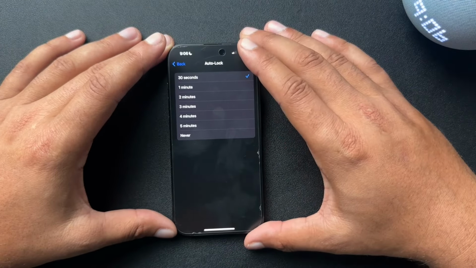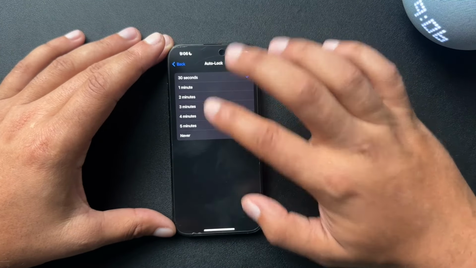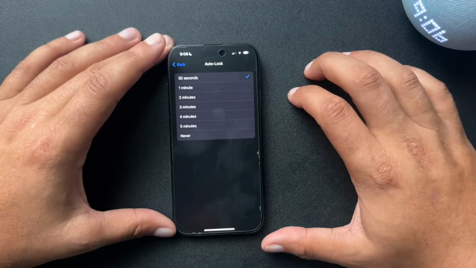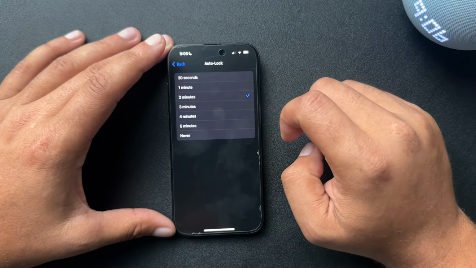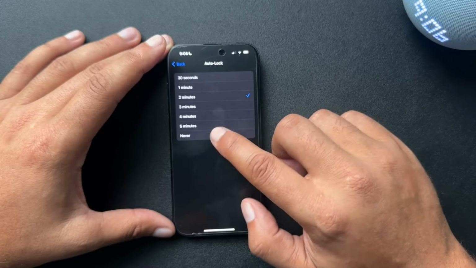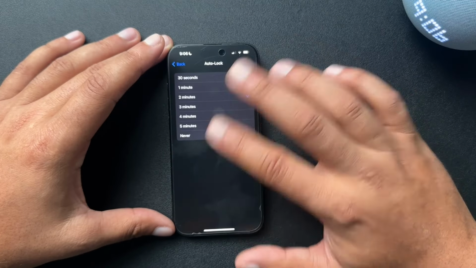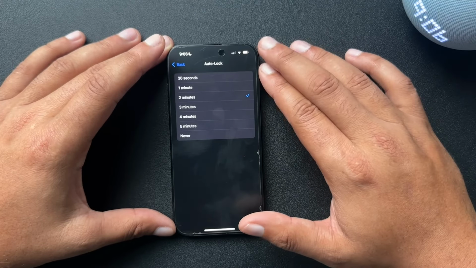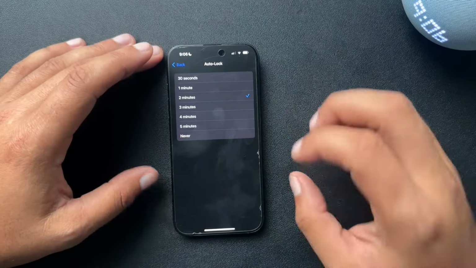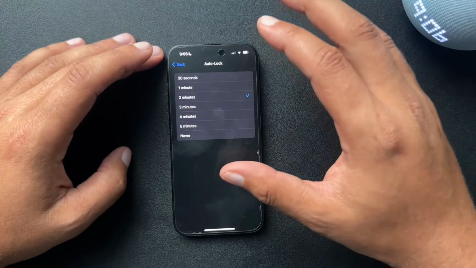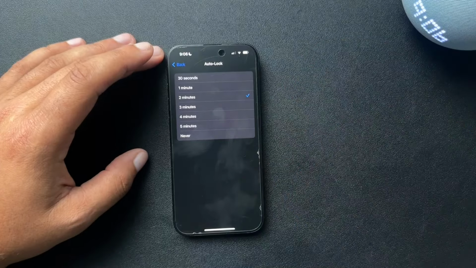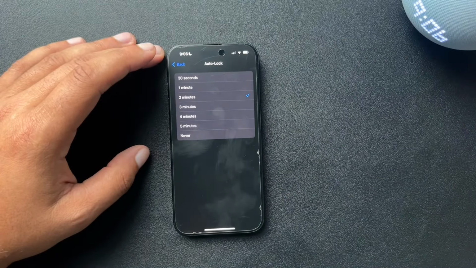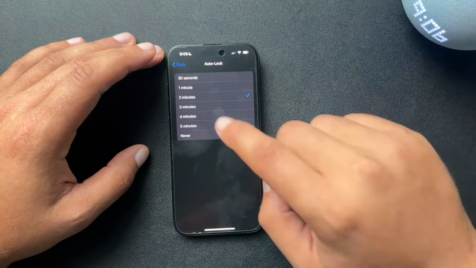And now this is going to give us a bunch of different times that we can set our screen to auto lock. So what I'm going to do is I'm going to bump mine up to 2 minutes, but you can go 2, 3, 4, 5 or never. And basically, again, if your phone doesn't detect you watching it, or there's nothing happening on the screen where you're interacting with anything, it auto shuts off. So that's how you make this longer.